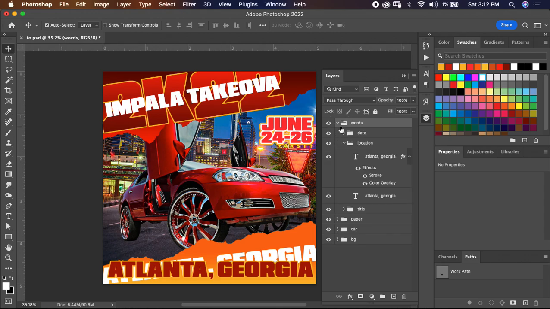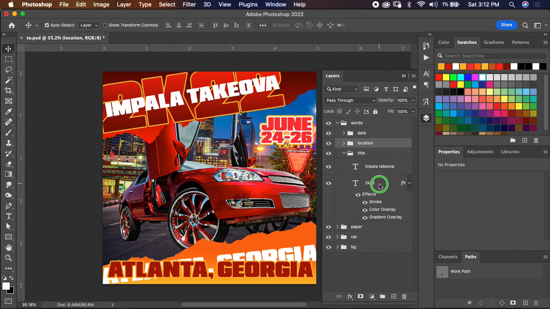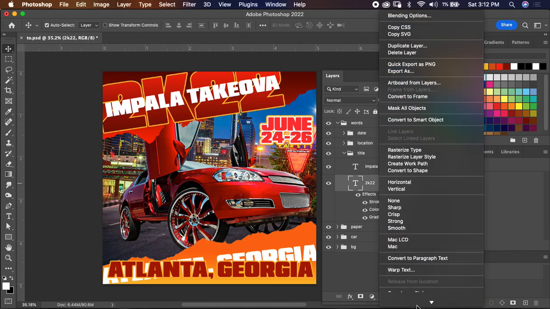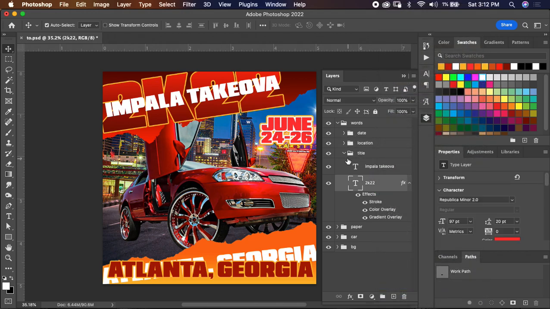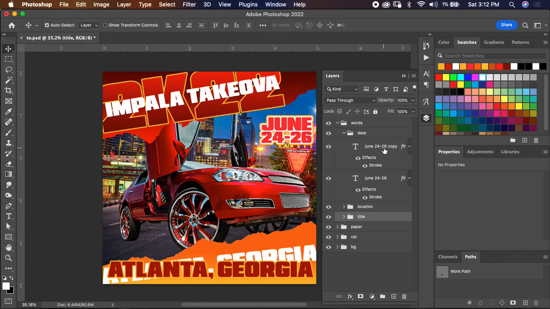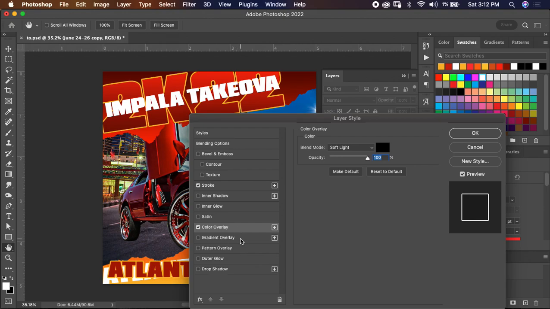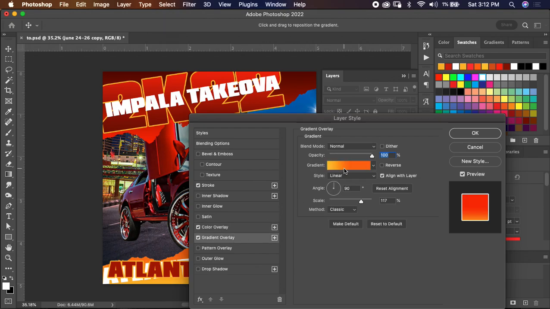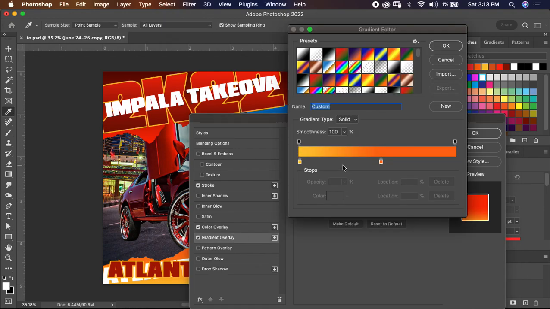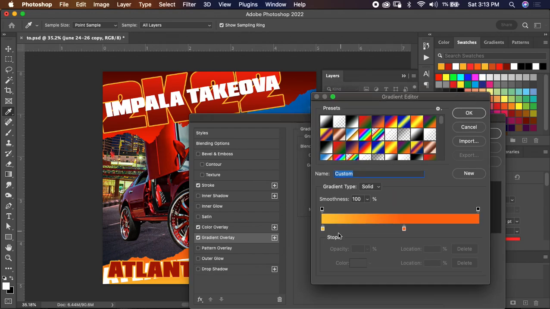But now we want the same effect on June. So let's go back to 2K. Let's copy the layer style. Go up to the date. You know what? Because I don't want to have to redo it, let's just hit color overlay, gradient, and we just have to go back in it and pick our color.